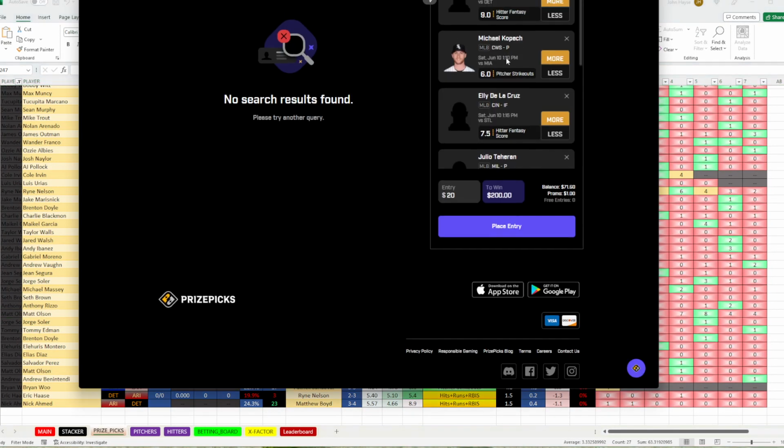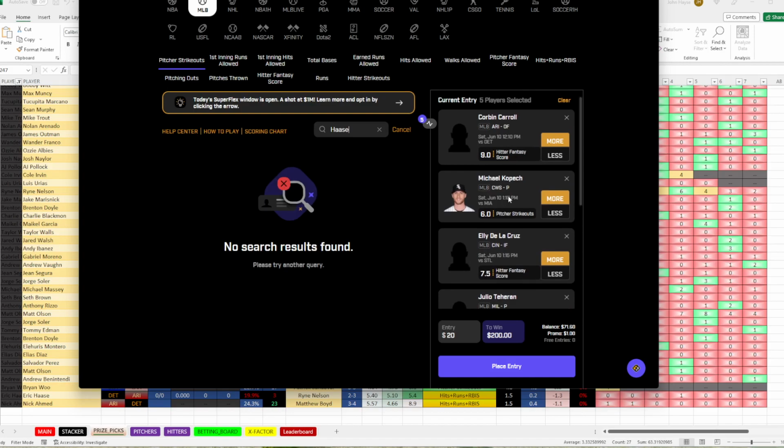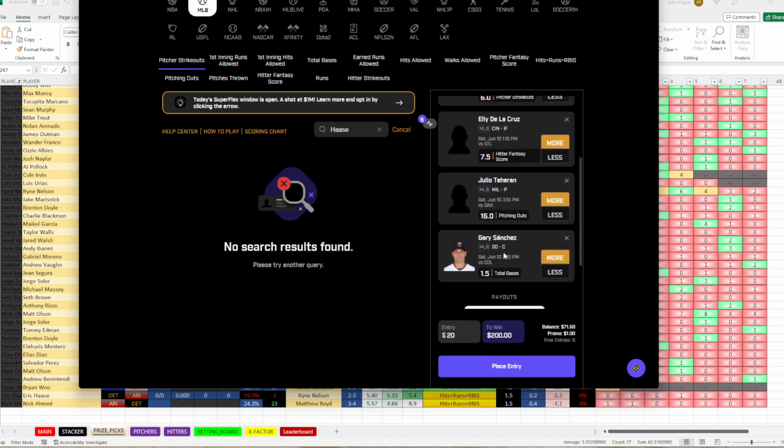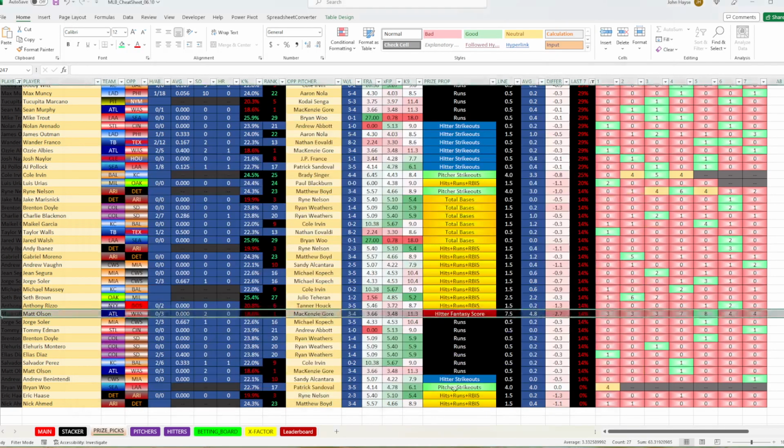So I would say my favorite 4 picks are the Corbin Carroll, 9 fantasy score, Kopech 6 Ks, Elly De La Cruz 7.5, and Julio 16 pitching outs. Those 4 I really like. I would go with those. If you want to put in Sanchez 1.5 total bases, that's not bad, but I think that one's a little bit more risky. But anyways, play with the cheat sheets.